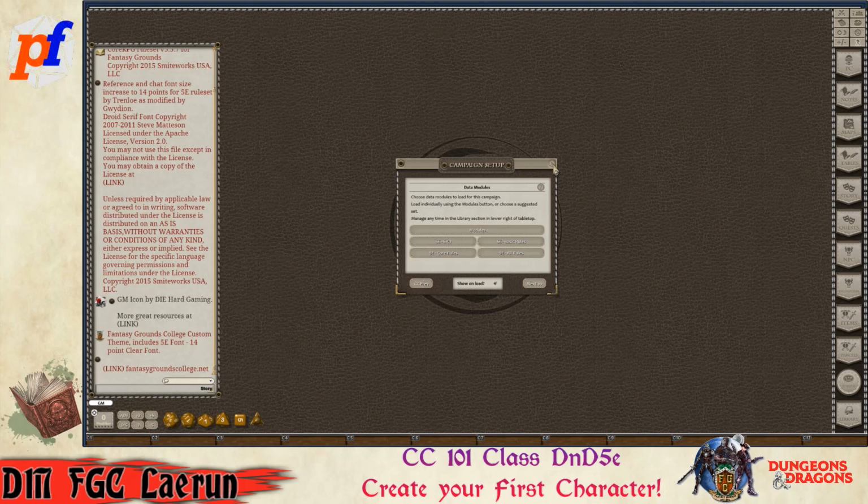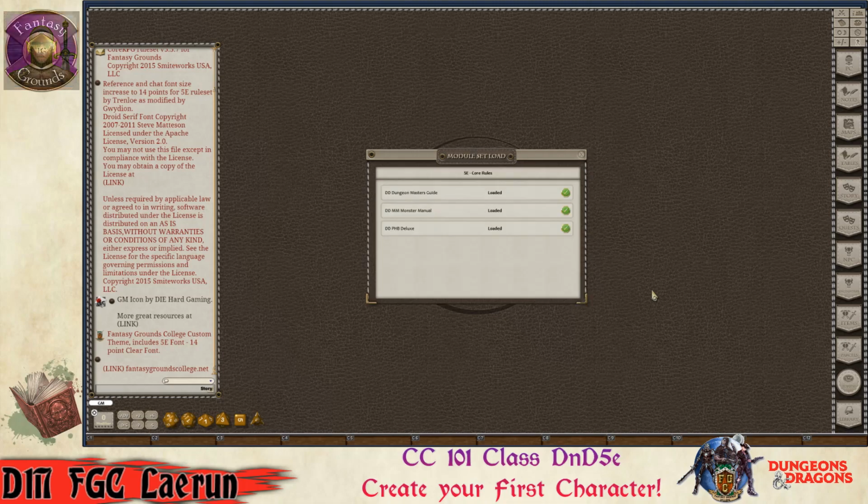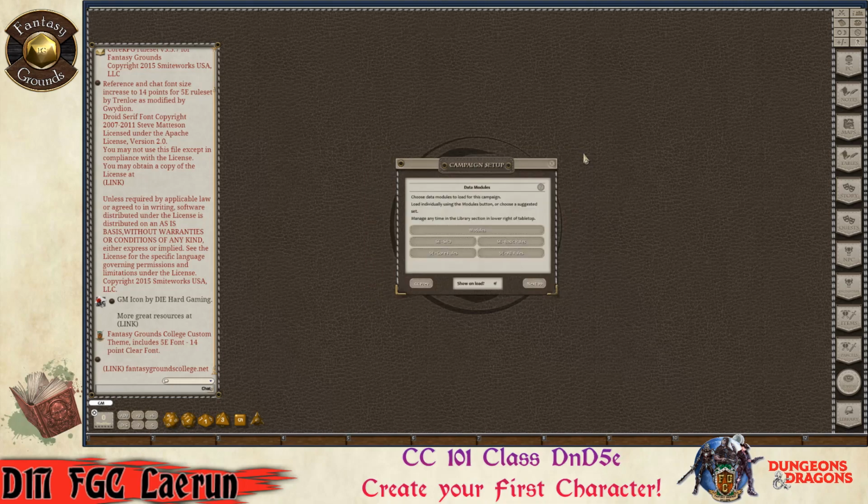So last but not least, let's get this campaign setup going. This particular screen here is the second screen in a series of setup windows. I'm only going to load the 5e core rules. The 5e core rules is the Player's Handbook, the Dungeon Master's Guide, and the Monster Manual. Now that I've seen that these are confirmed, I'm going to close this X here.